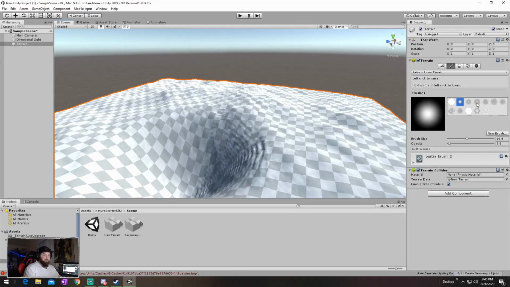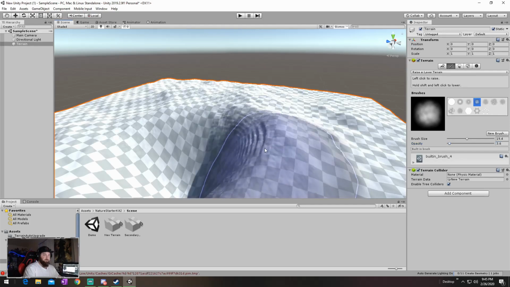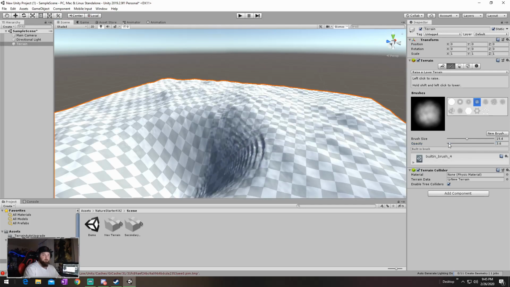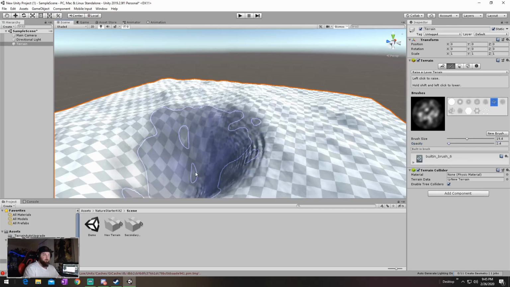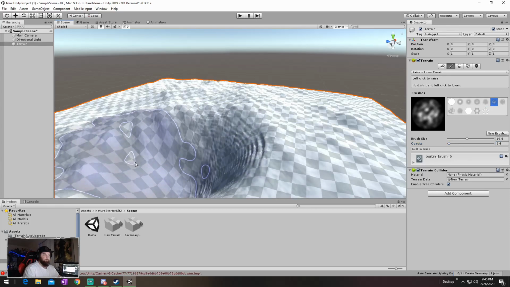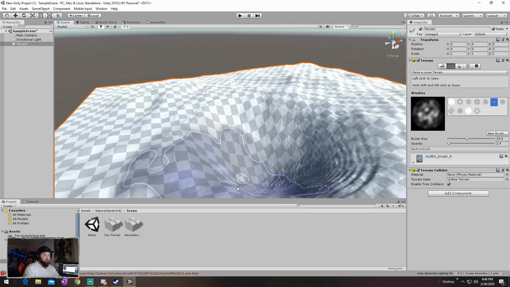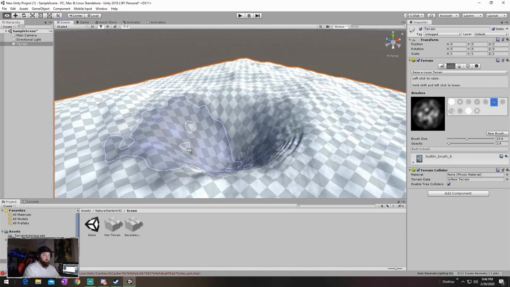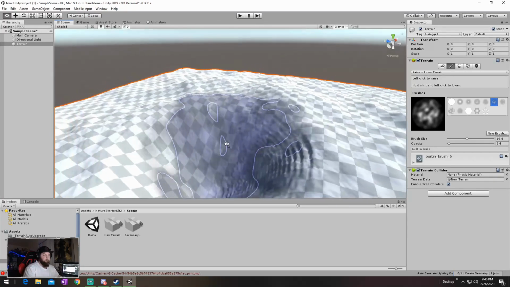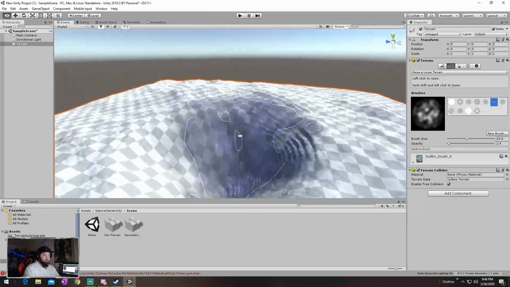Alright, and I'm going to raise up the edges a little bit more on the sides. Oops, too much. Lower the opacity on that. And we're going to pick a rougher brush. We're going to raise up the edges here. A little bit too much on that side. Raise up the edges. Okay. Alright, that's looking good.